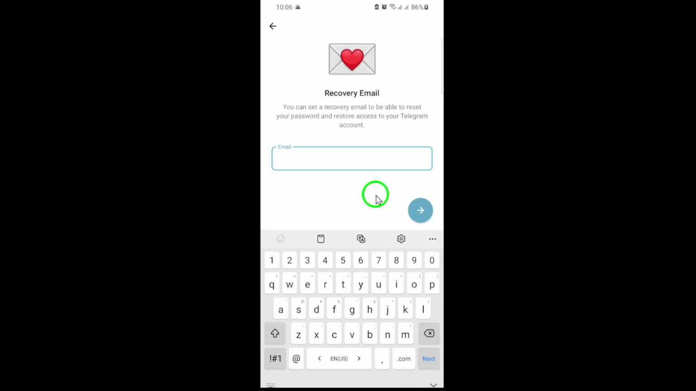That's it. You've successfully enabled two-step verification on Telegram. Now your account is much more secure, and only you can access it, even if someone knows your SMS code. Take a moment to double-check your settings and enjoy peace of mind knowing your Telegram account is protected.